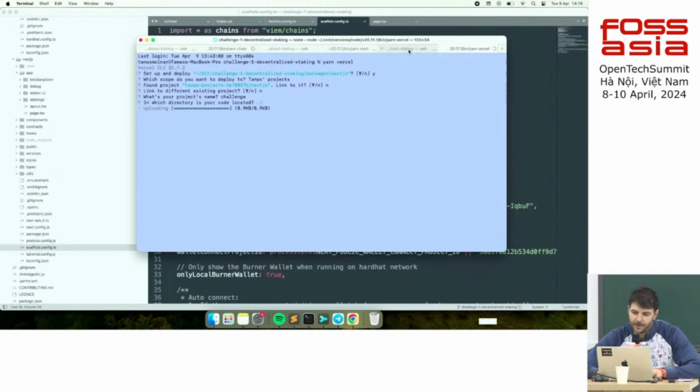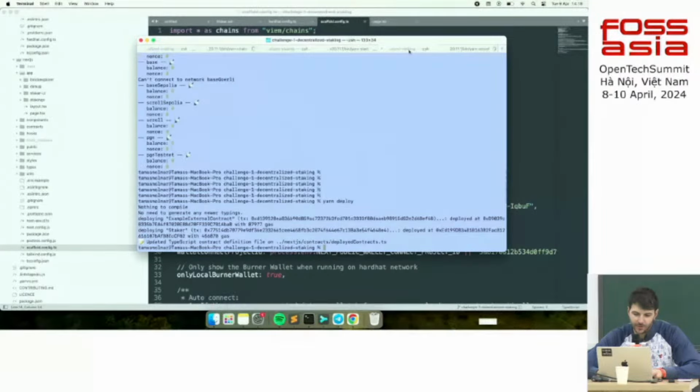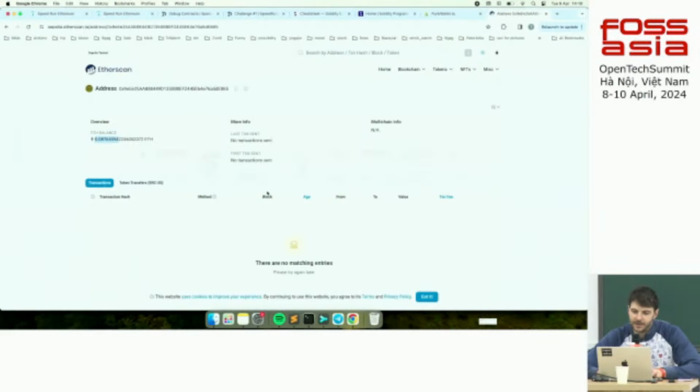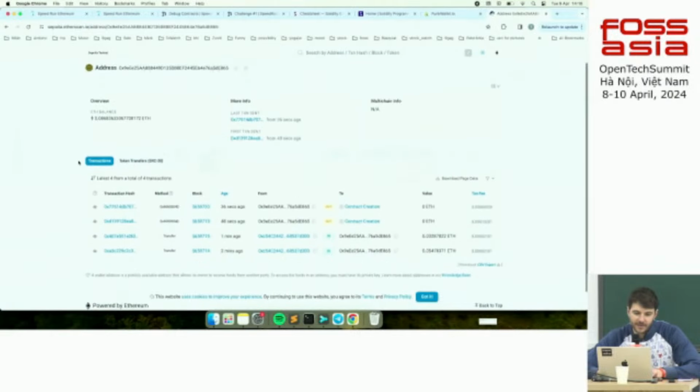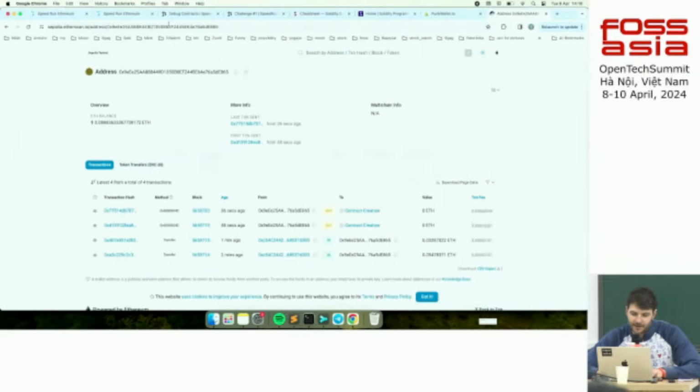It will take some time. Let me check how my contracts are. So it seems it was successful. Let me check. Yes, you can see that this deployer account has like 4 transactions. I funded it with some ETH, and there are 2 contracts created.